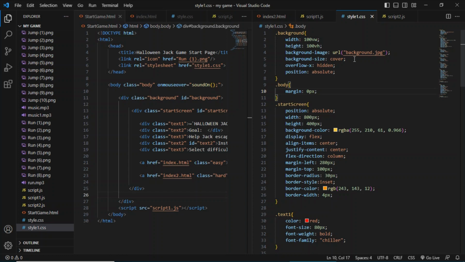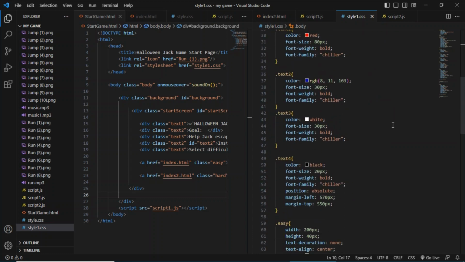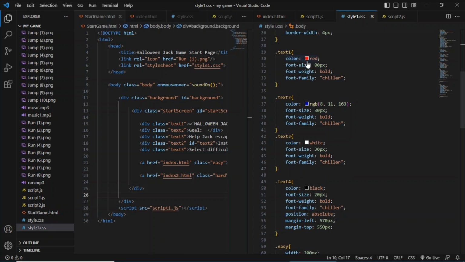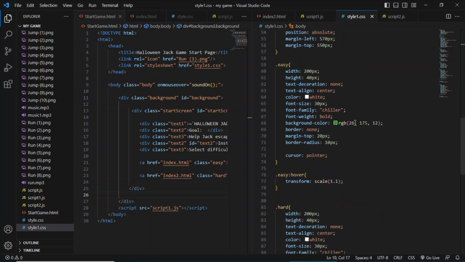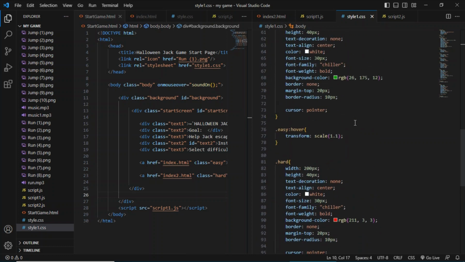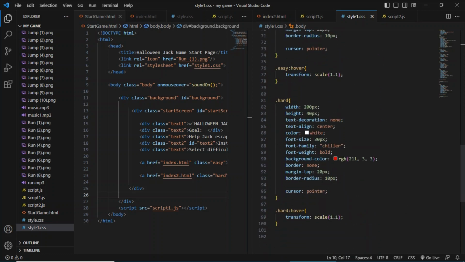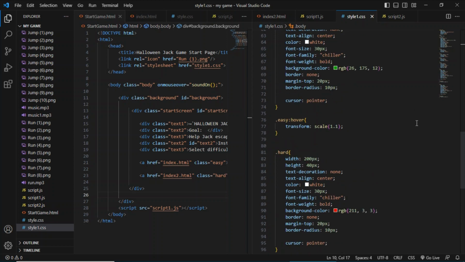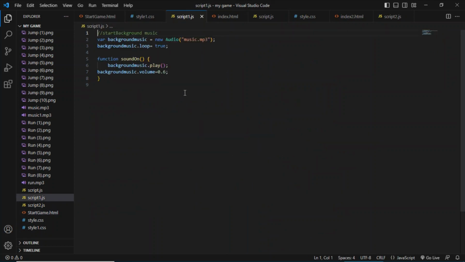So I added the background image using the URL. Different customization for all the text. So these are 3 different texts, 2 different colors. This is how I gave the animation for it to pop up, the hover effect. So as for the start game page, this is the JavaScript of the start game.